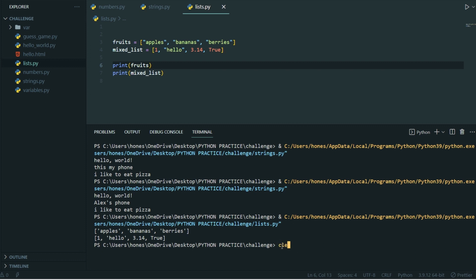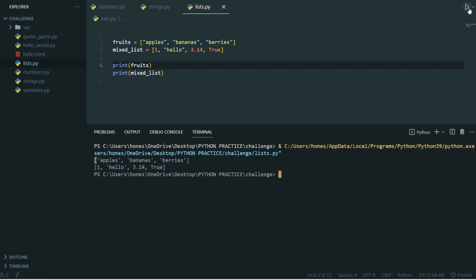Let me clear my screen. We will see the results. So here are the results. You see that our lists are printing out, our data is coming out. So this is what happens with lists. They are just ordered collections of items which can be of different data types. Lists are enclosed in square brackets.